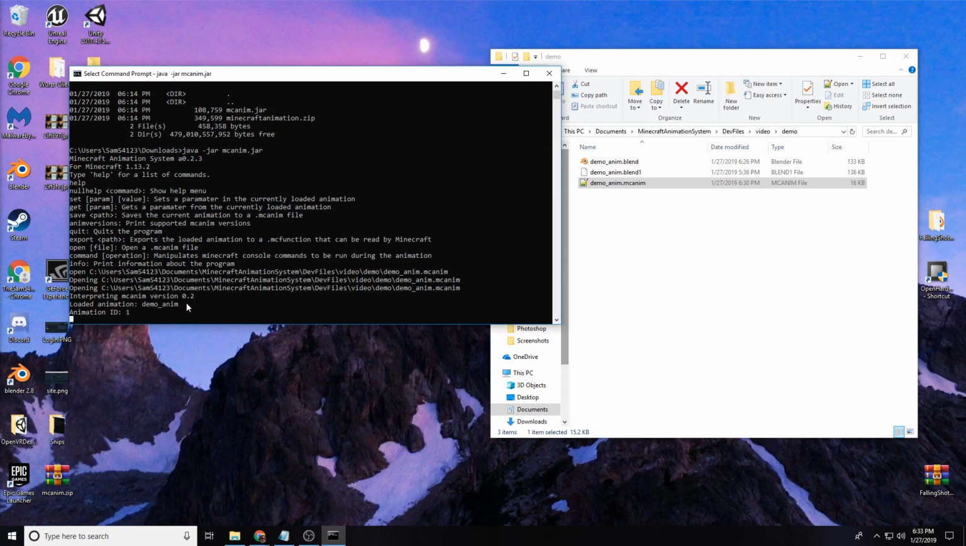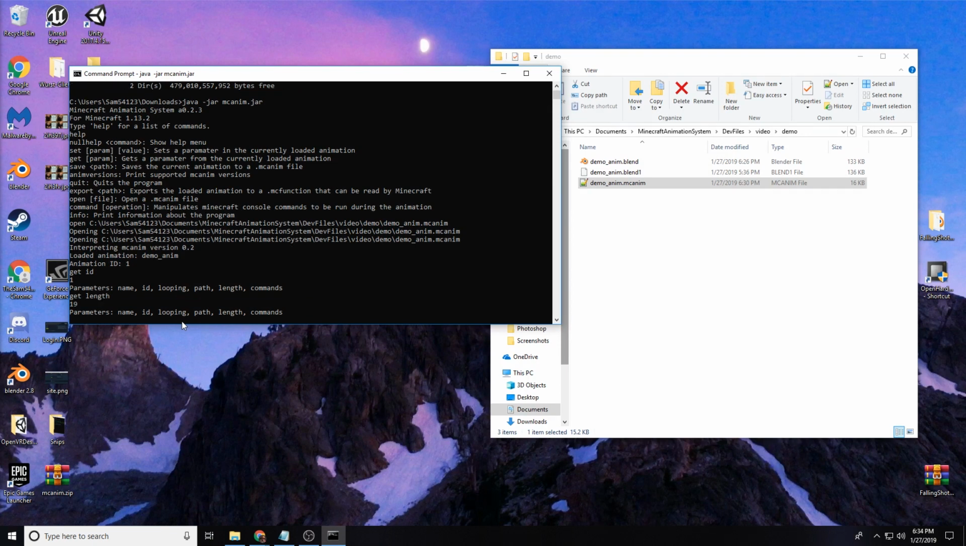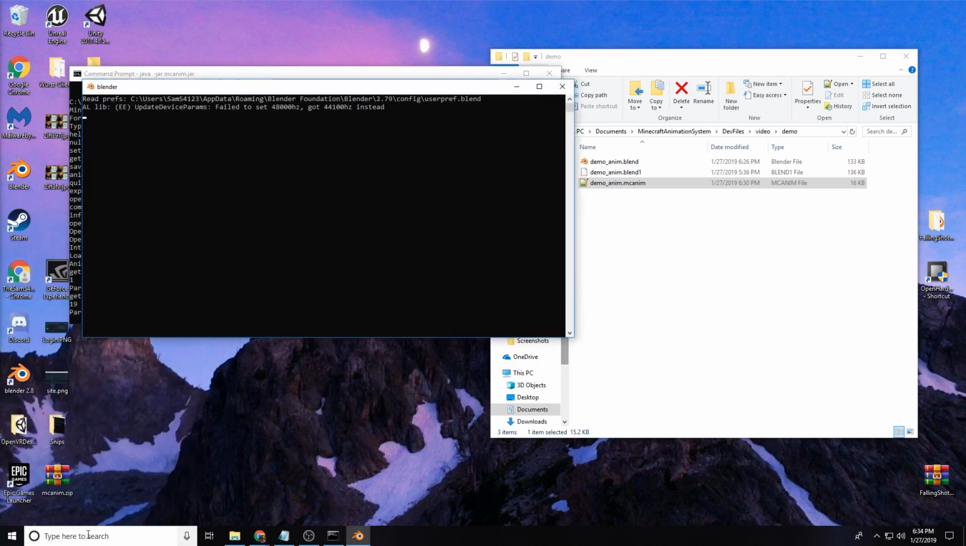Now there's a couple things we can do here, like we can say get ID, and it then says get the ID, and it also says the parameters that we can also get. So we can get the length, and now it says it's 19 frames, which is what it's supposed to be. So one of the big things we can do is add a command that will be run every time the frame is played. So let's go ahead and locate a frame in Blender again that we want to run a command on.